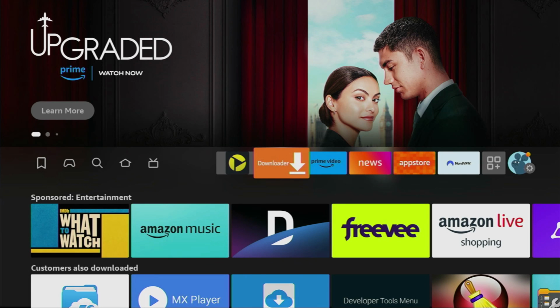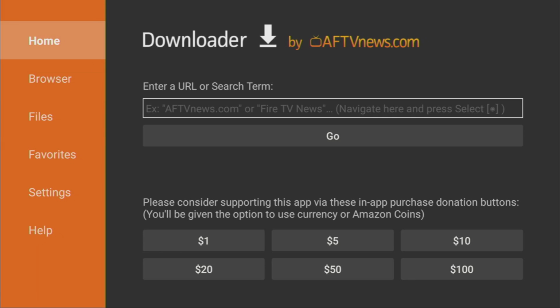Now we can finally open the Downloader application, so let's do it. Then on the left side menu, make sure to select Home, and then you'll see such a search bar here, so let's open it.